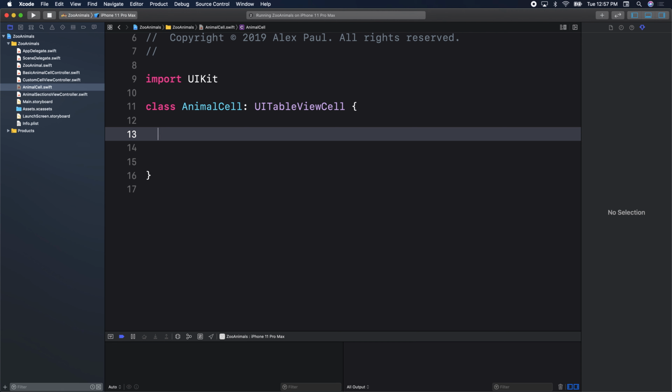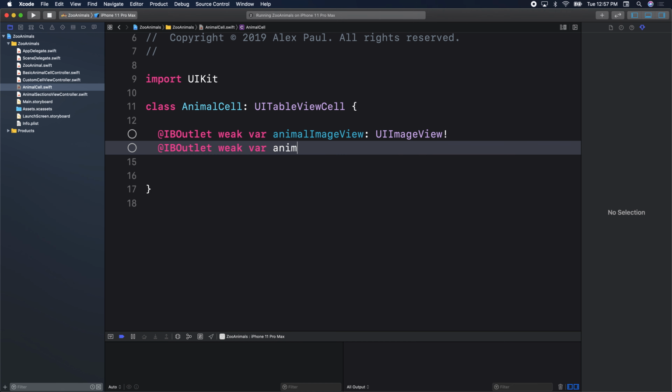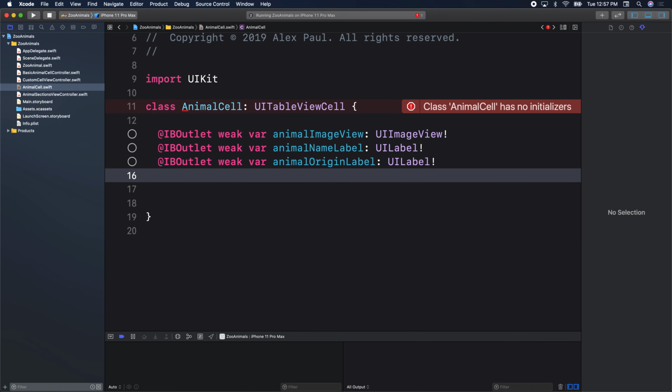So we need 4 elements, right? So we need an IBOutlet for our image, right? So animalImageView is of type UIImageView. And we have an IBOutlet animalNameLabel, right? Animal name label is of type UILabel. We have an IBOutlet, animal, what's the second one? What's the origin? Thank you. originLabel, UILabel, and what's the last one? Classification, right? Is it classification, the last one? So animalClassificationLabel, UILabel.